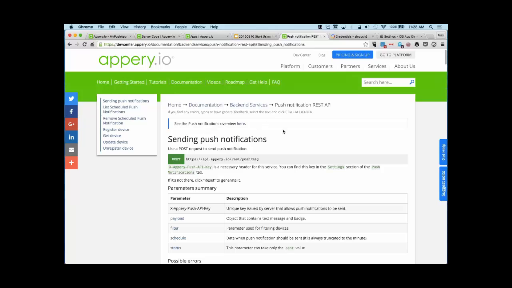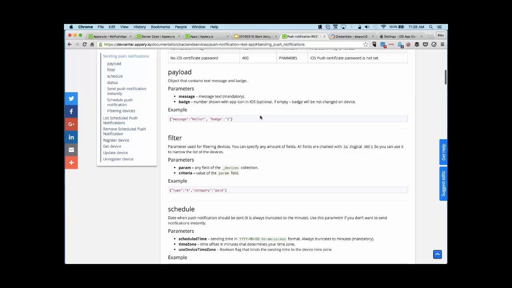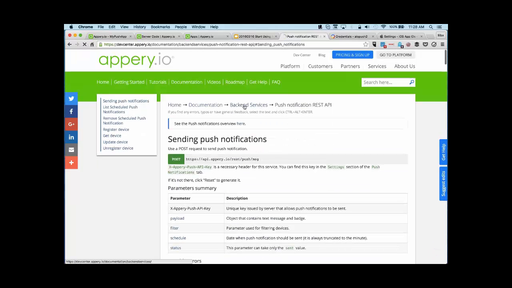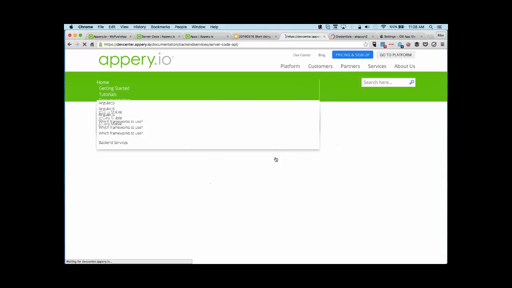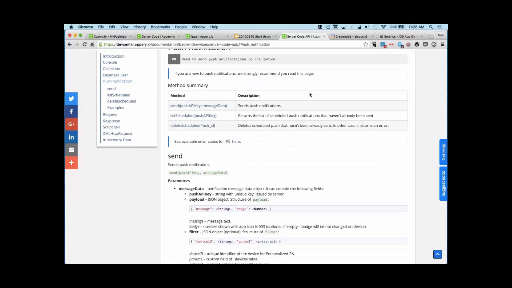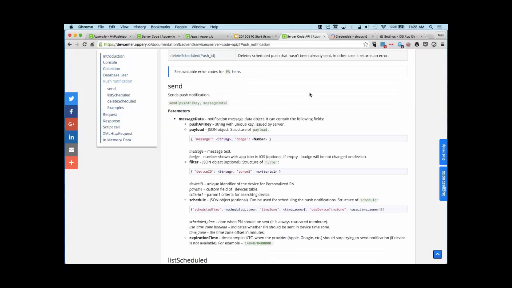This is the push API. So you can see there's a lot of information you get here, examples, again, how to work with push. And then server code has its own section on how to work with push. You can see push notification here. So this shows you how to interact with push via the server code API.